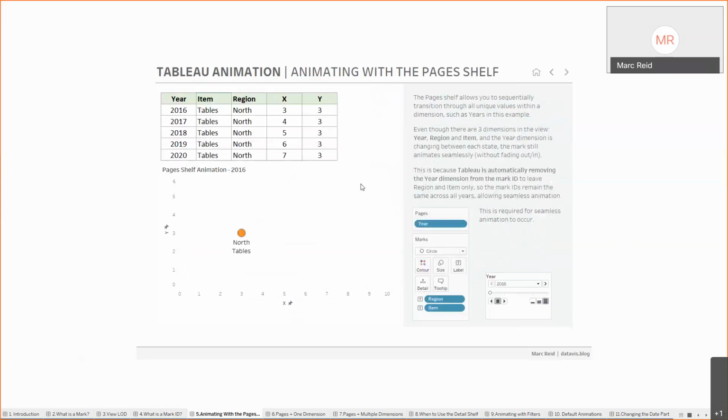Okay, so let's just look at some default animation using the pages shelf. So I'm just going to animate this data here, which you see in the top, and you can see the only thing in terms of dimensions that is changing is the year, as we go from 16 through to 2020. So you can ignore the measures in terms of mark IDs, we're just looking at these dimensions here. So I have all of these dimensions in the view. I've got year on pages, I've got region and item on the text label shelf here.